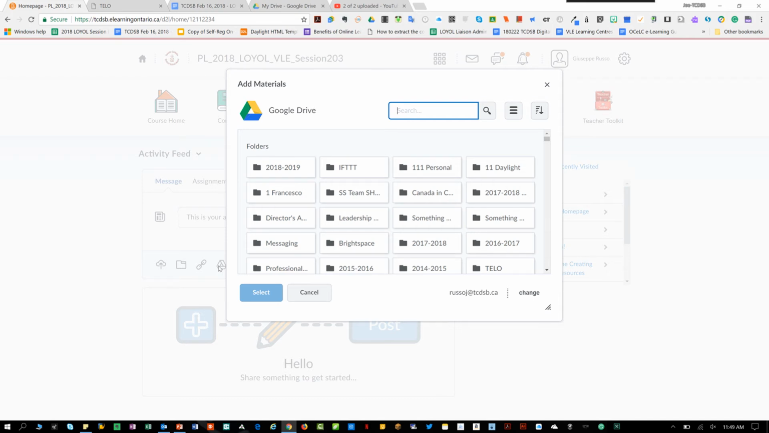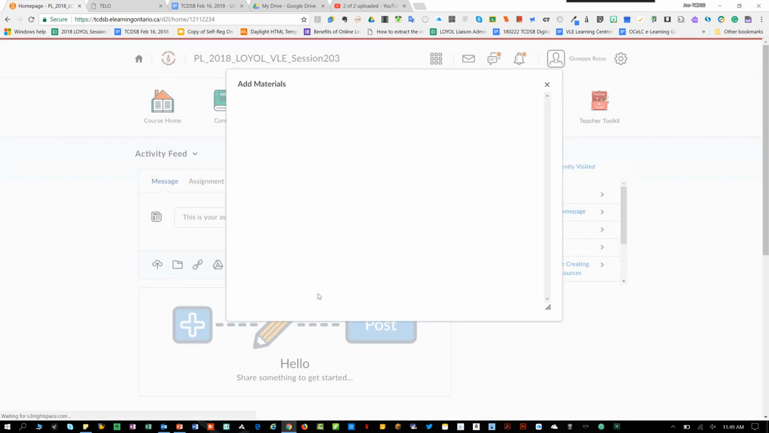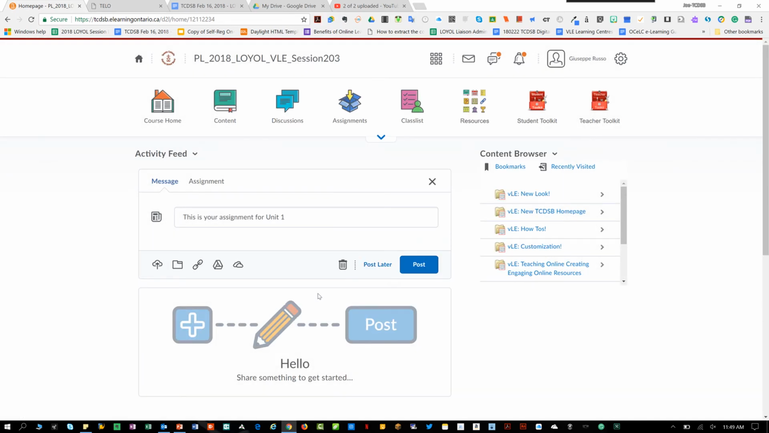But if you're at home or if you're not on a device that belongs to the school board, you may have to enter your TCDSB username and password. And I'm talking to teachers now, all right? So I'm going to hit cancel. All right. So I'm just going to pause for a minute related to the Google Drive integration.